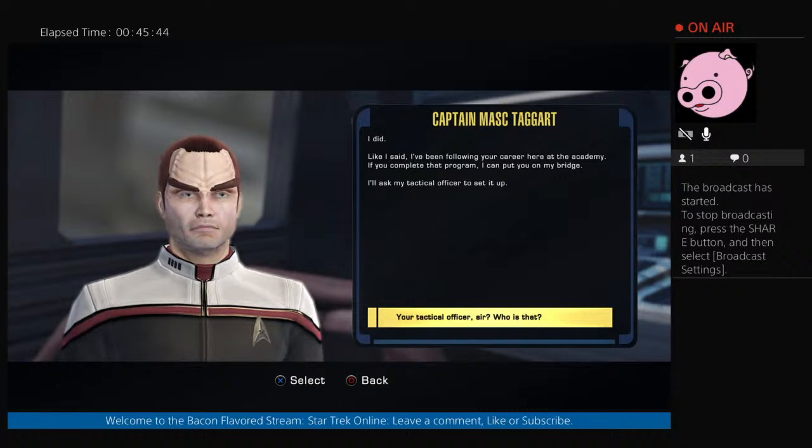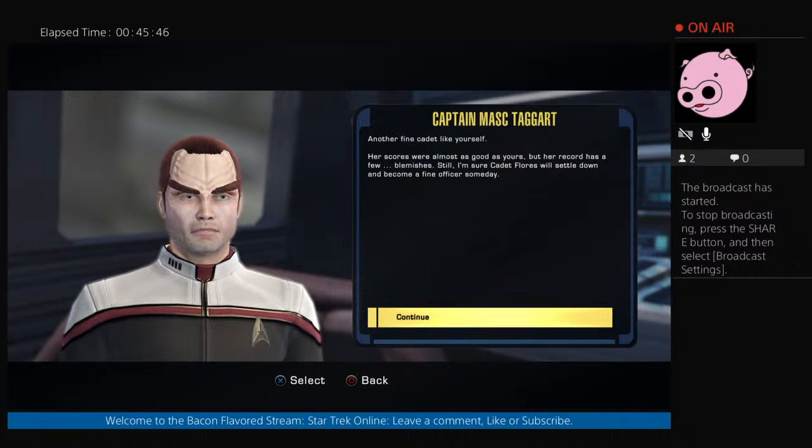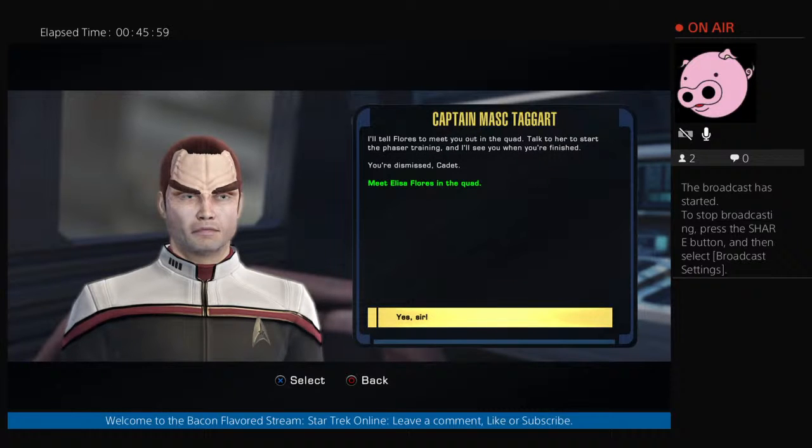And who, pray tell, is your tactical officer, sir? Another fine cadet like yourself. Her scores were almost as good as yours, but her record has a few blemishes. Still, I'm sure Cadet Flores will settle down and become a fine officer someday. I'll tell Flores to meet you out in the quad. Talk to her to start the phaser training, and I'll see you when you're finished. You're dismissed, Cadet. Thank you, sir. Yes, sir.